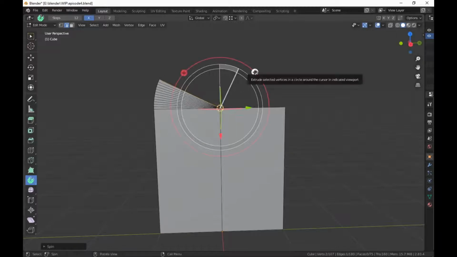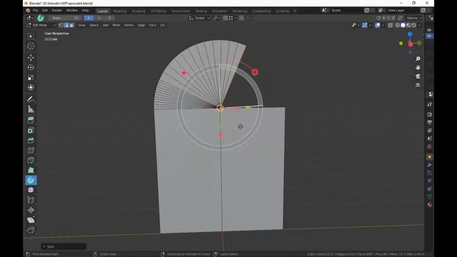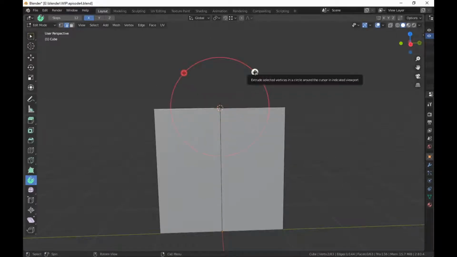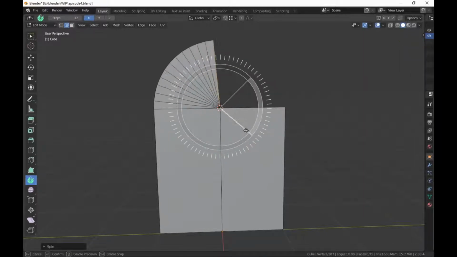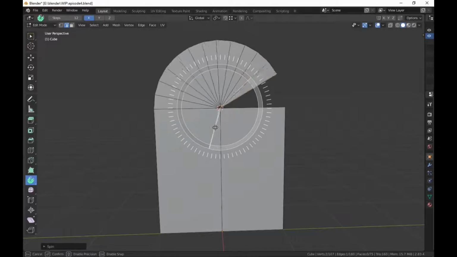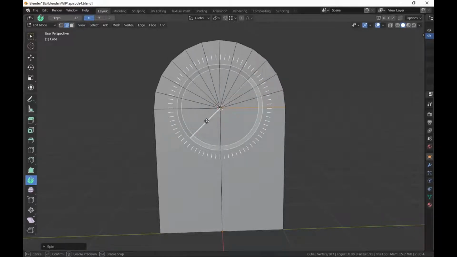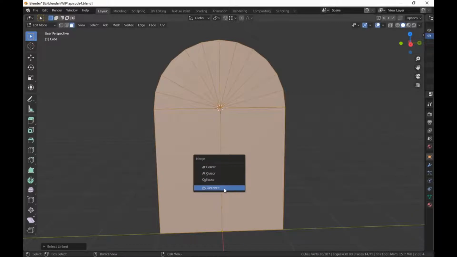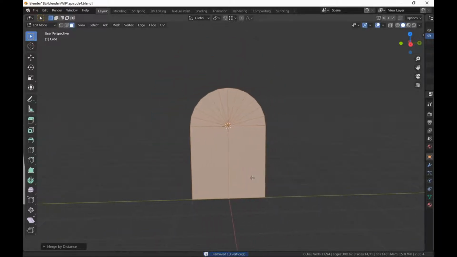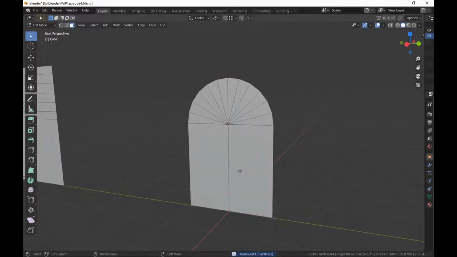So we're going to grab this here, and we're going to, let me just Control Z there. We're going to grab this here, and we're going to drag it round. We're going to hold Control, and it's going to snap it into increments, 5-degree increments. We're going to go around, and we're going to drag it until it's snapped to there. Going to 3, we're going to go back up here, select that. We're going to L, we're going to merge by distance. Going to remove any excess vertices. Now that's going to give us that.